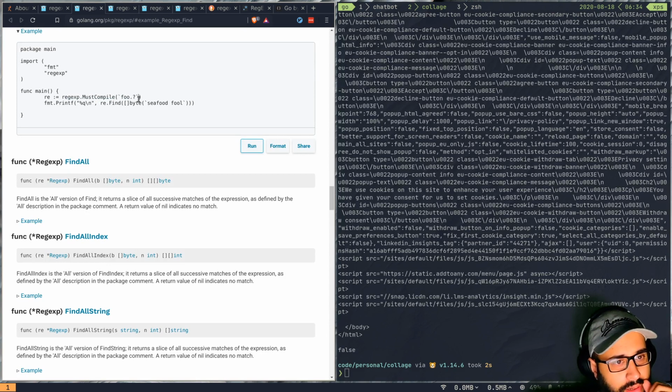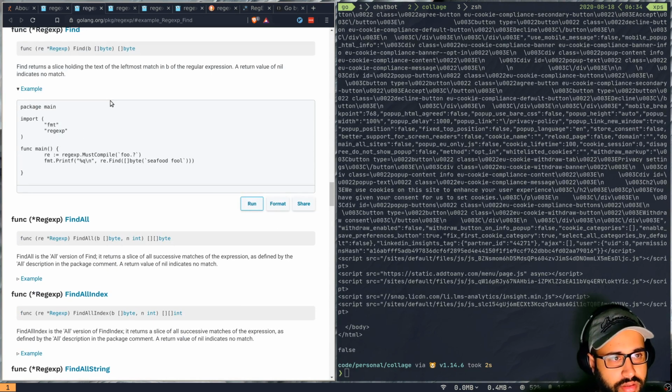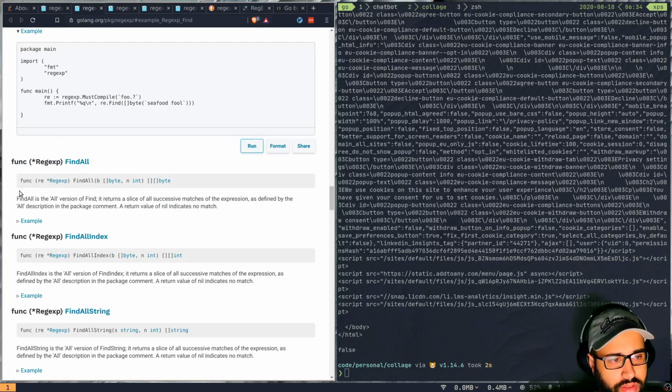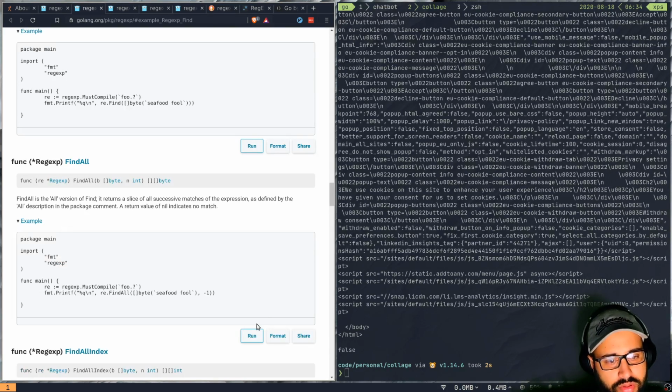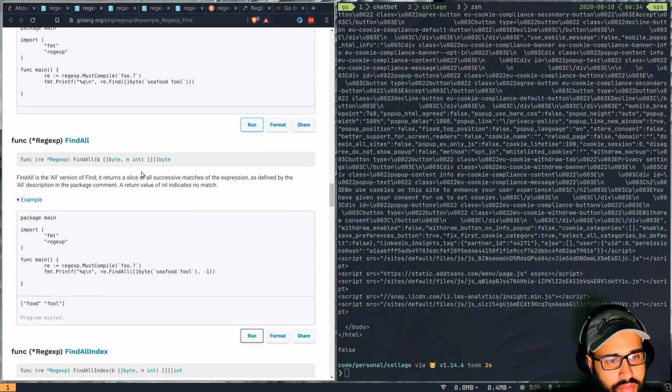So must compile has the regex here, and on the regex we do a find, we pass it a byte slice. Okay, so find takes a byte slice, which is not a string, so that's fine. Find all is the all version of find. It returns a slice of all the successive matches. Okay, so we'll probably use find all instead of find, because you see it matches multiple strings rather than just one.